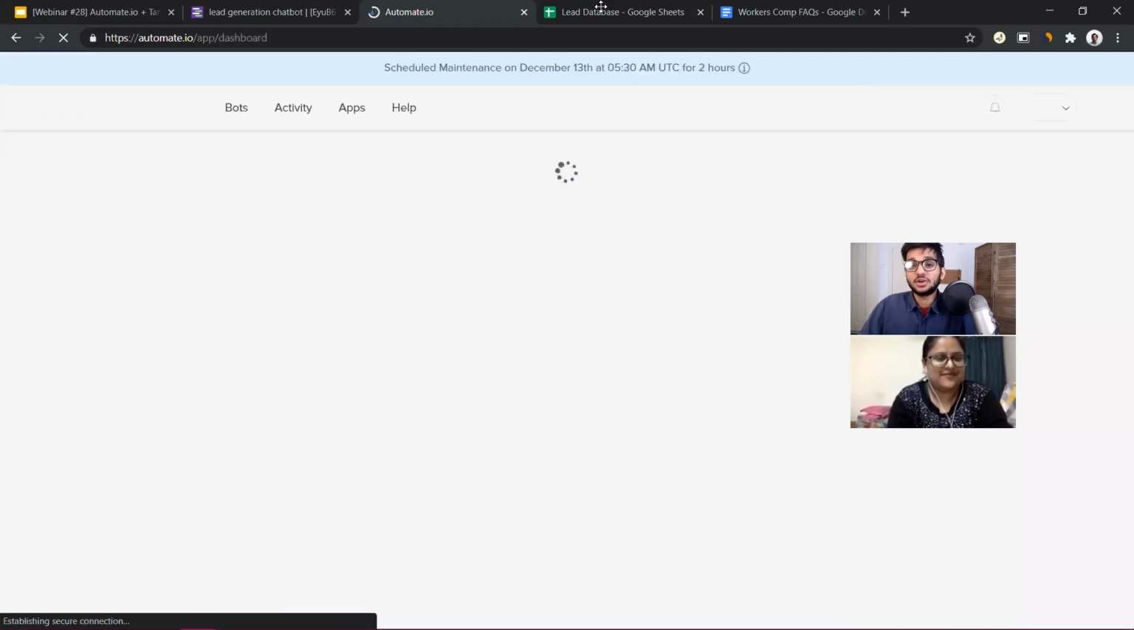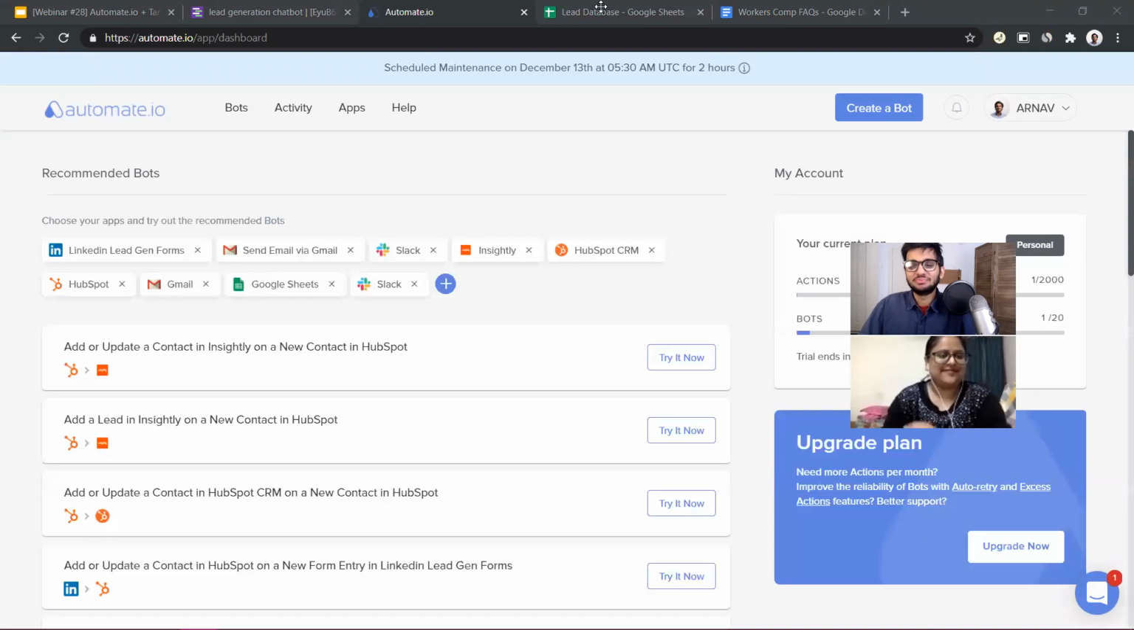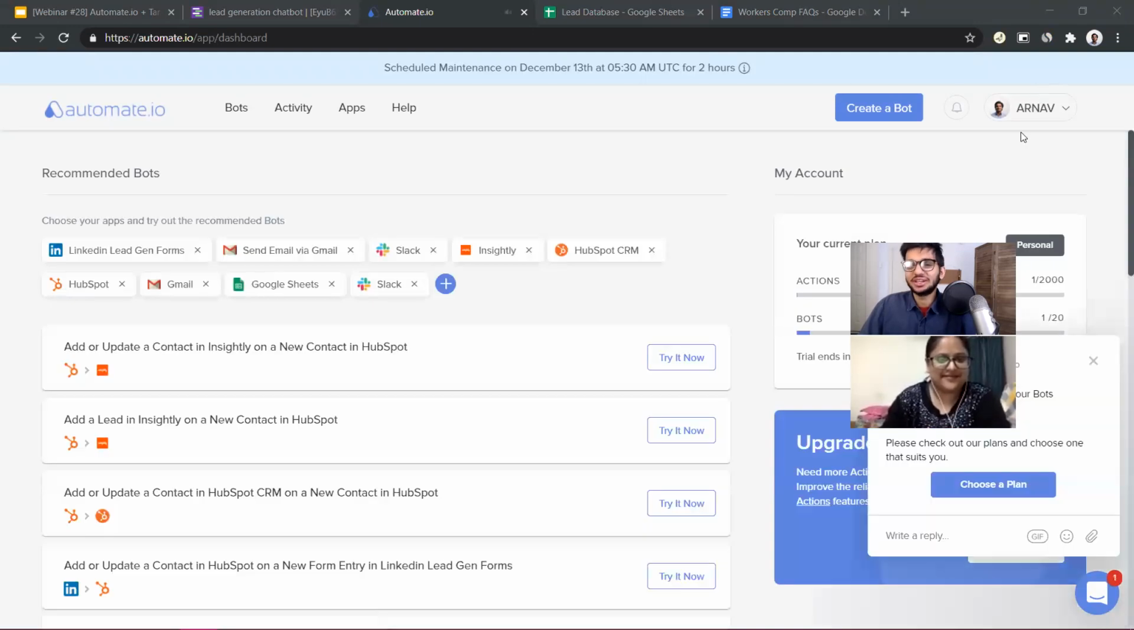I noticed that we had a question about automate.io versus Zapier, which I will let Preetha answer, or maybe you could answer it right now, or maybe we could save it for the end. But having used both, I don't want to say I have a favorite, but maybe I do.